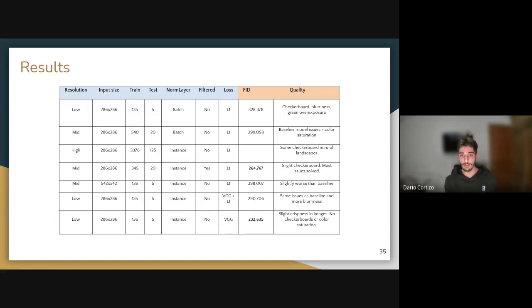The next best one was the mid resolution, the fourth one, which, as you can see, has a lower FID than the first one. And with this, using instance normalization and L1, we were capable of eliminating the color saturation problems that Darío mentioned before.